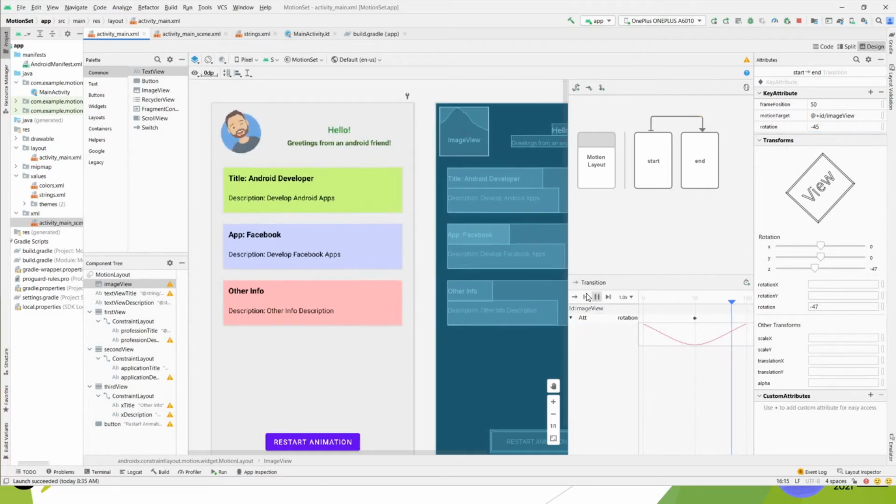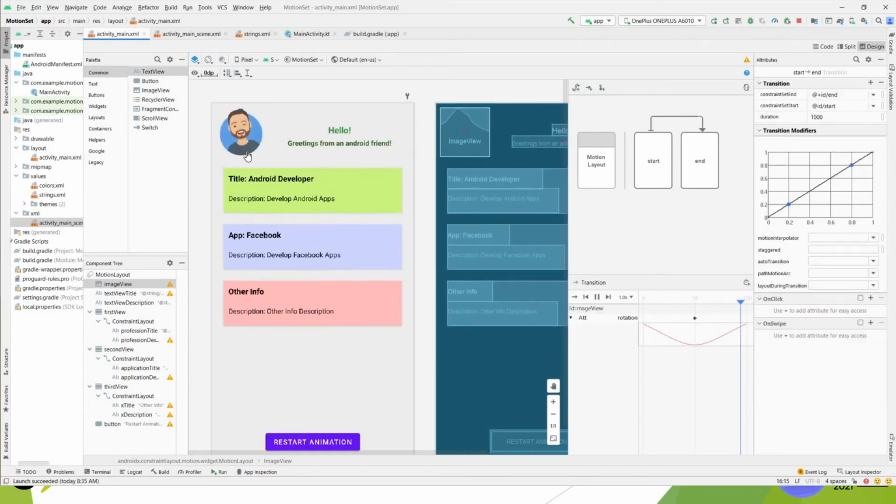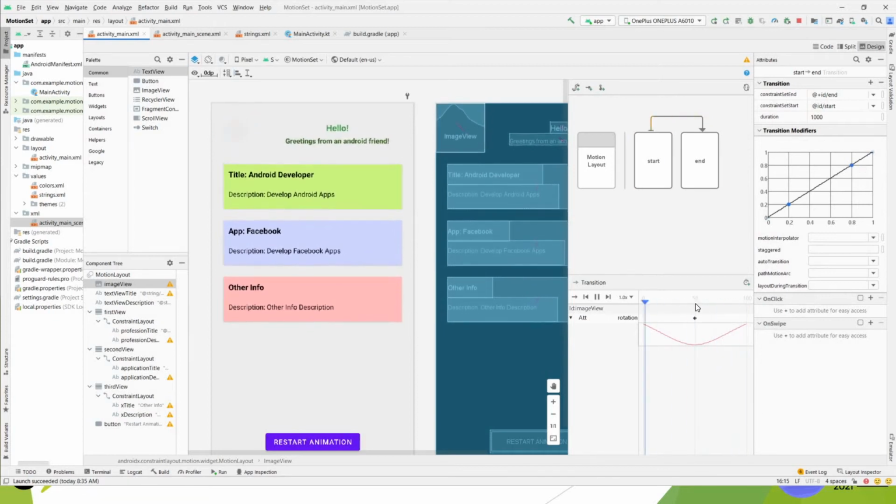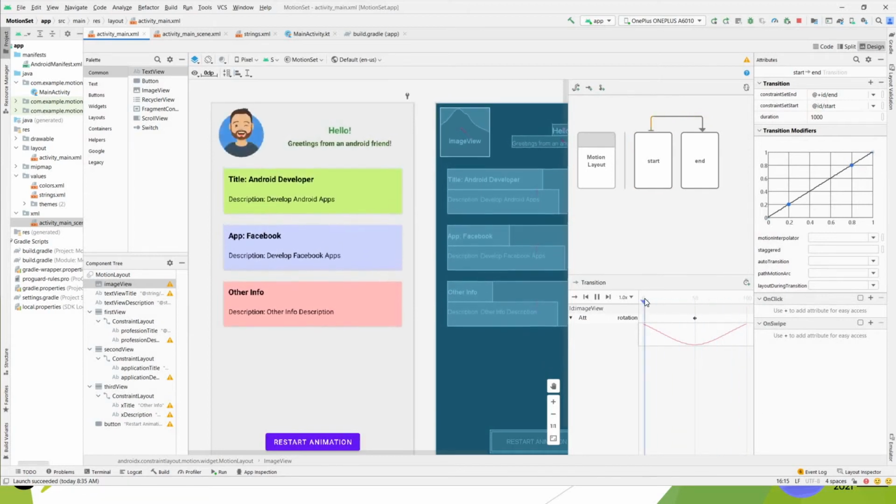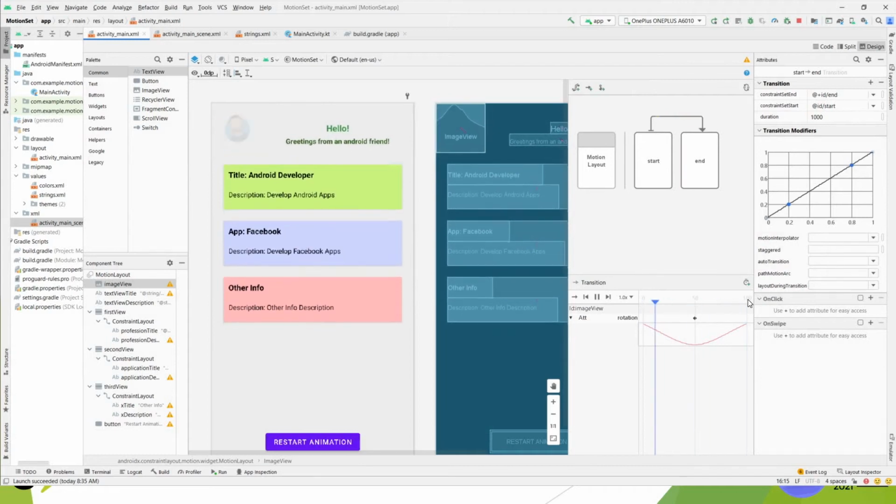Okay, and now if I tap on play, you can see that the image view is coming from behind and it's rotating at position 50. So you can see here that we have position 0 to position 100. So it goes from 0 to 100. And I said at position 50, I want you to be rotated until then to minus 45 degrees.